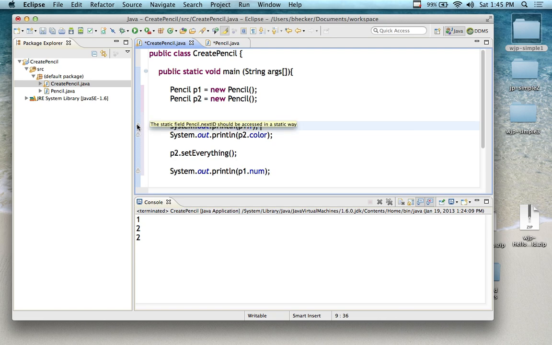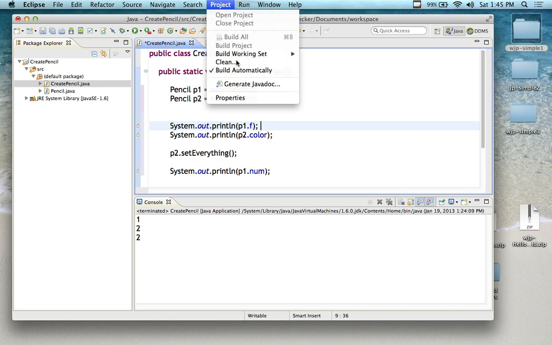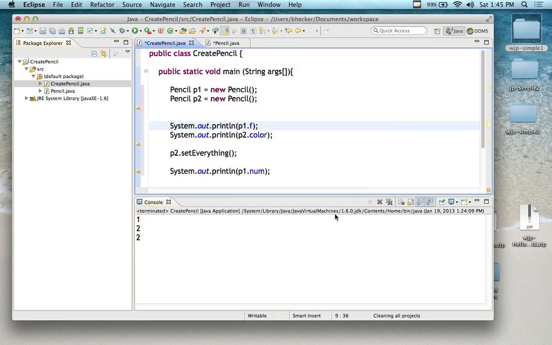What is pencil.next ID? Where do you see that in there? You don't. That's where you come up here and you go clean. You shouldn't be seeing that. Now I'm going to have new messages instead. What are the new messages going to tell me?